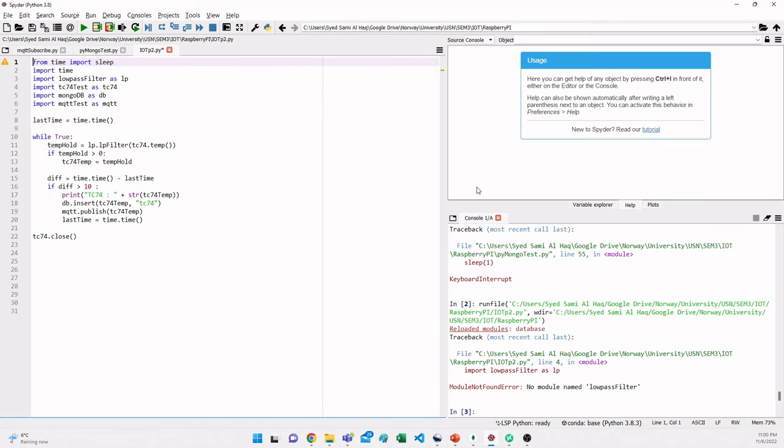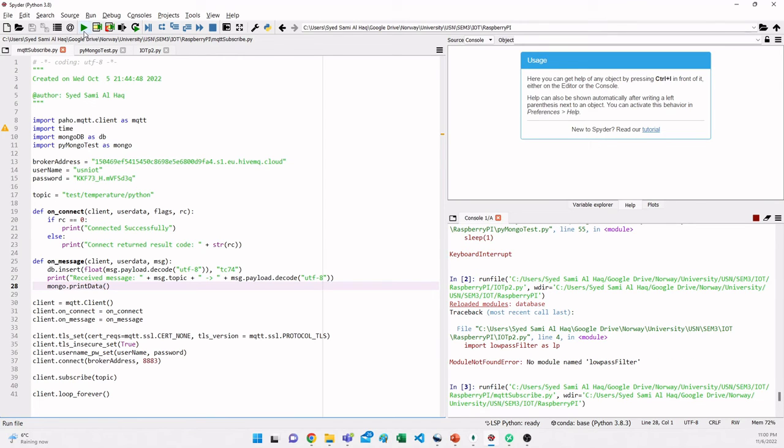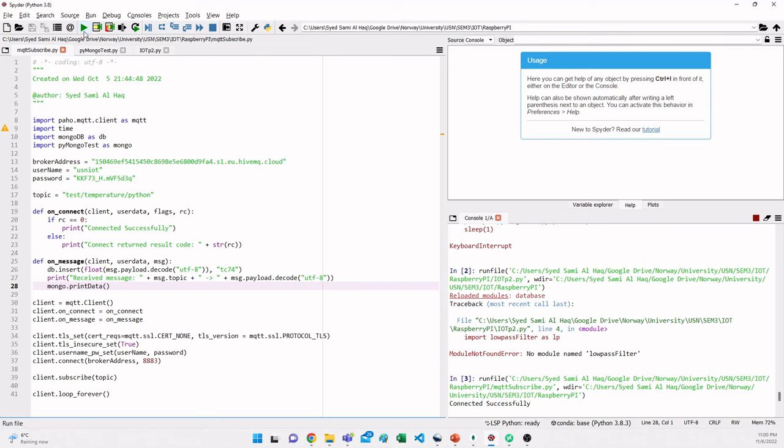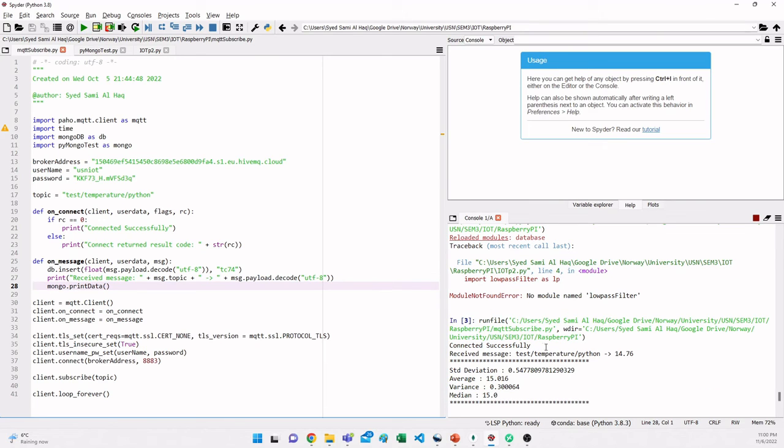So if we go to this program which is being used to read data from MongoDB and generate data based on every new data arrived in this MQTT broker, here we can see that new data has been received and data analysis has been generated.